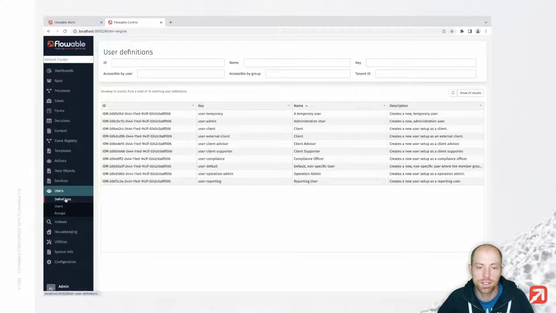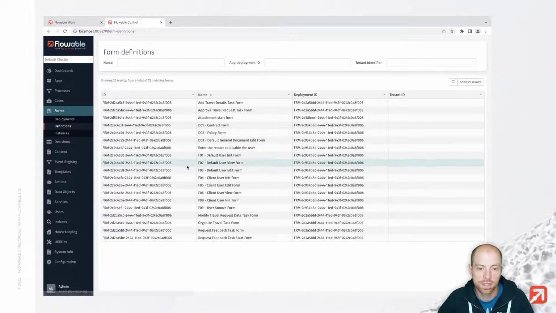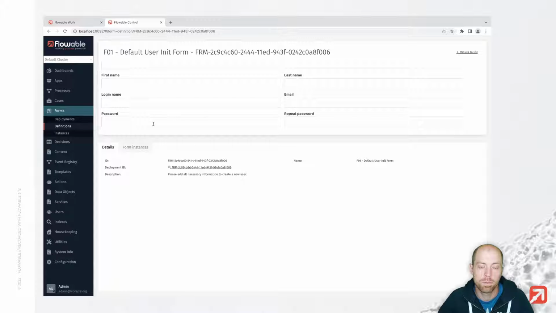Let's get started with definitions. In definitions, we have templates for users. Those we call definitions. In there, we can select one of them. So user-admin is, for example, my admin user. And we see in here how that user definition looks. We have some meta information like name, description, followed by the forms. Those are the forms which are used whenever we would like to create a new user. So when we click on forms, we see in the definitions that we have, for example, the default user init form in here, which is the form used when we create a new user.